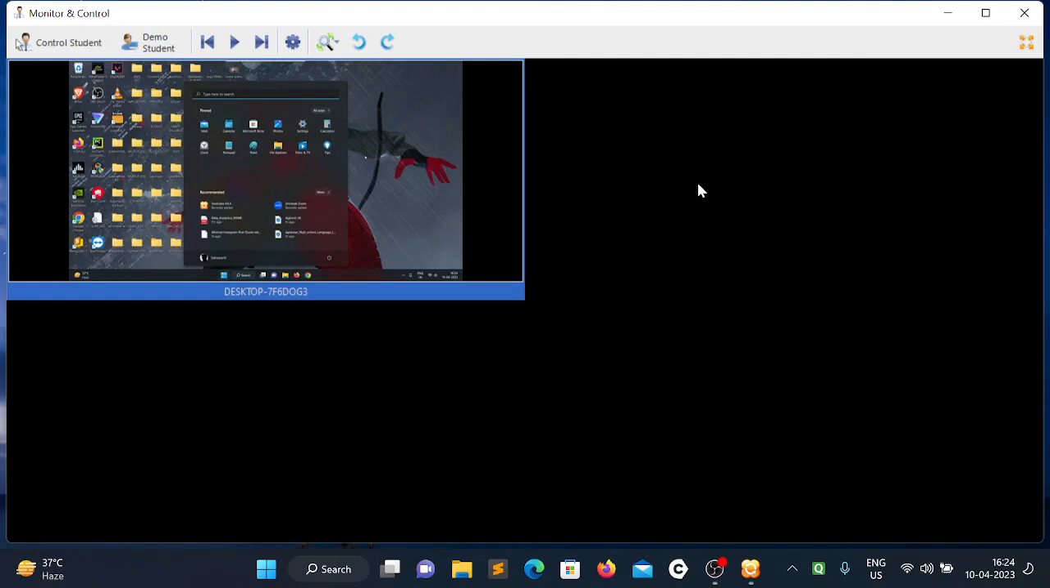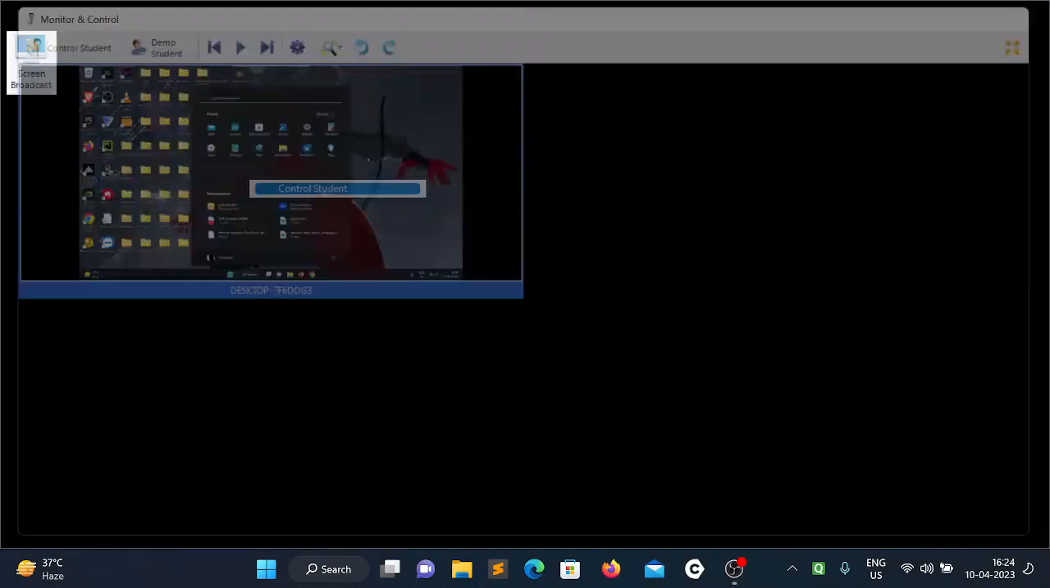You can easily see here what the student is doing on his screen. The teacher can see from here. This is the viewing part. Now suppose the teacher wants to control that student. So how will he do it? He will do a right click here. He will press the control student button here.